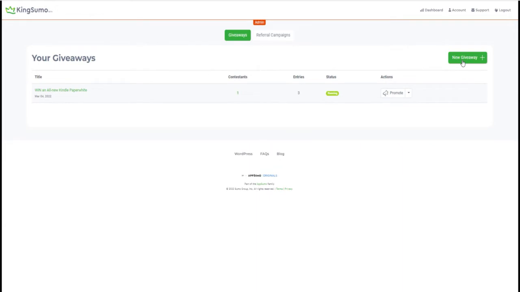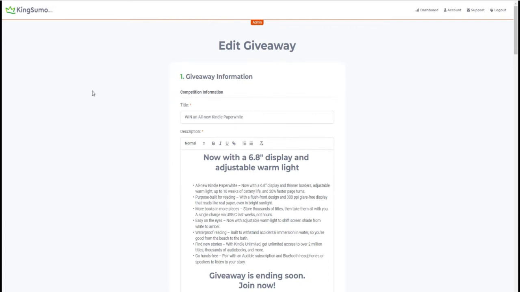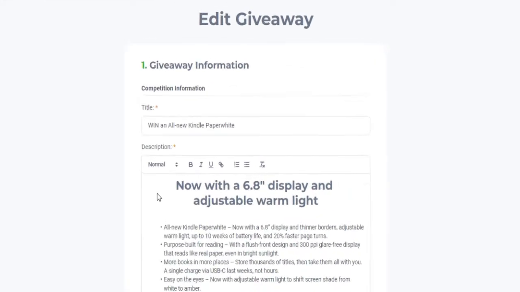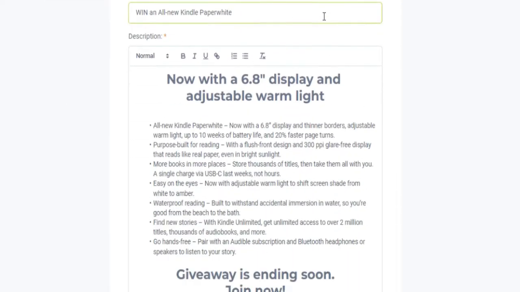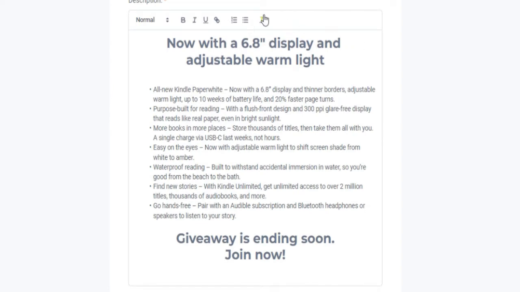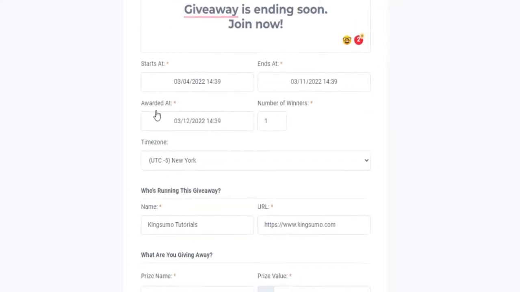Let me walk you through how to set up a giveaway. Click on New Giveaway. The first section is the giveaway information. Give your giveaway a great title. Add a description to the giveaway. You may talk about the details of the prize or any other important information here. Be sure to add some formatting to your text for visual appeal.